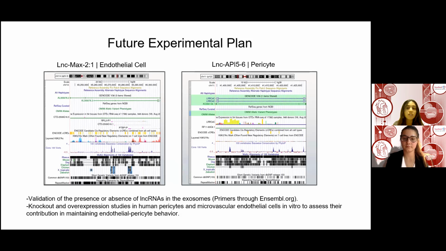Once this is done, the lab will perform knockout and overexpression studies in human parasites and microvascular endothelial cells in vitro, thus to assess the contribution in maintaining this endothelial and parasite behavior and interactions.